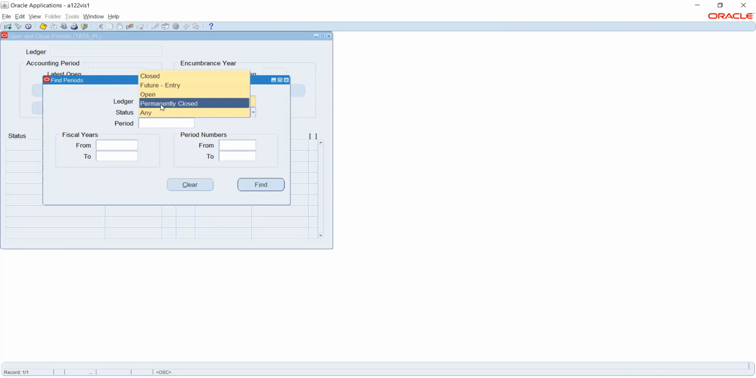So in the closure of the period, we basically have two things: one is the soft closure and the other one is the hard closure. What is the difference between soft closure and hard closure? Soft closure is something that I can reopen at any point of time because I might have reconciliation issues and other things.